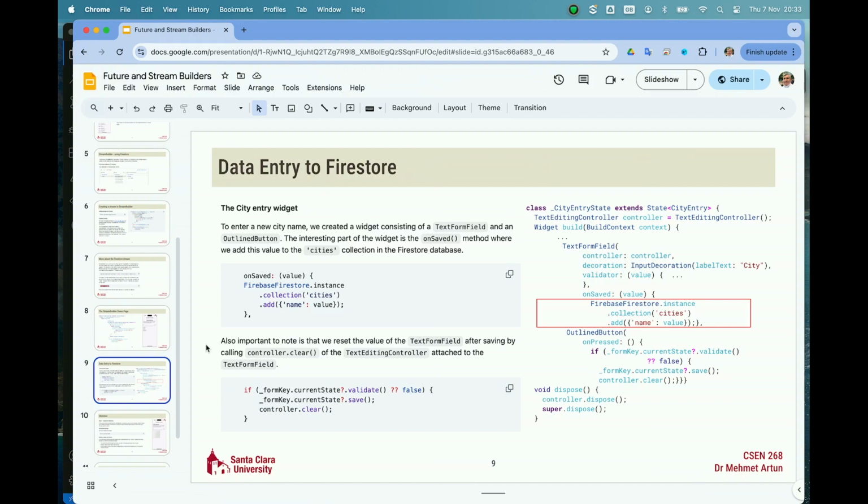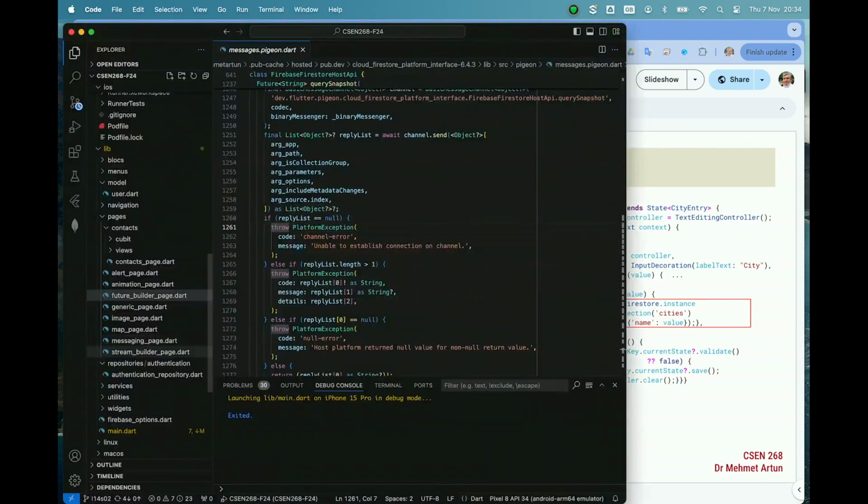The reason I'm using the text editing controller in this little widget, so the only thing that this widget has is a form with one text form field and a button. The reason I'm using the text editing controller is because after I have called the form key save, I want to empty the controller. So I want to empty whatever is in the text form field, and the only way I can do it is with that text editing controller. Okay, so that's why I have that. And then in the dispose method, I have to get rid of the text editing controller.